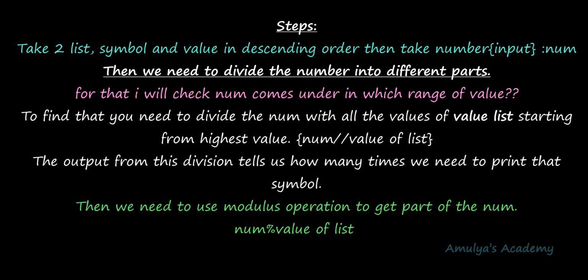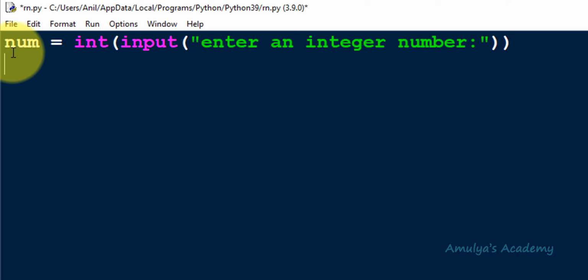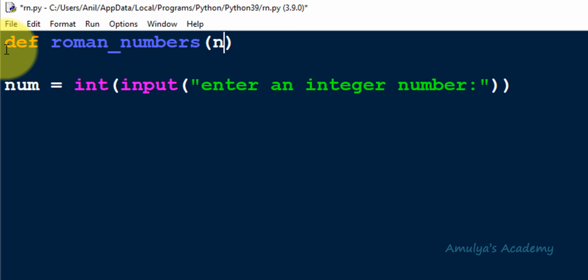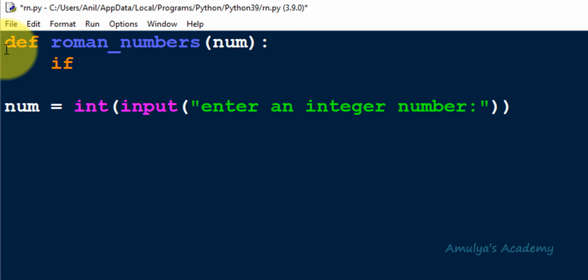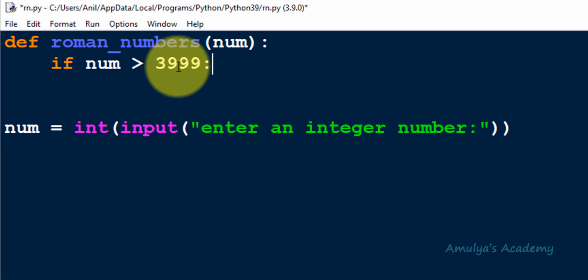Okay, now we need to write the program. First we need to take these two lists. I'll define a function, and here I'll take the parameter as num, and first here I'll check if num is 3999.